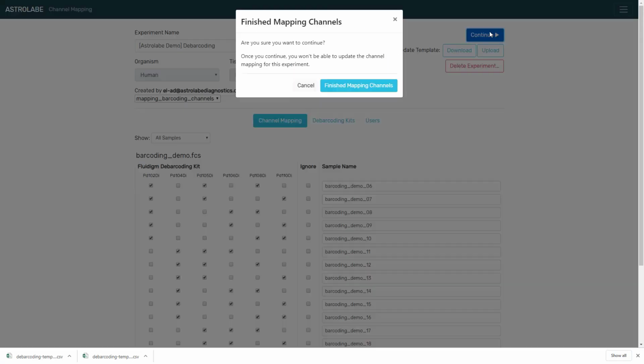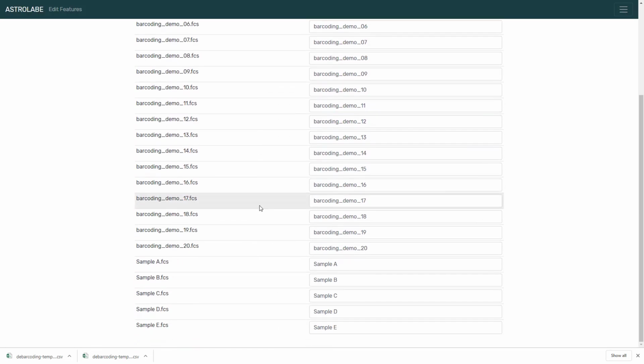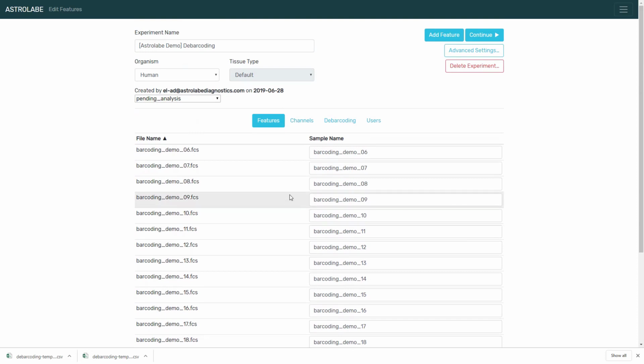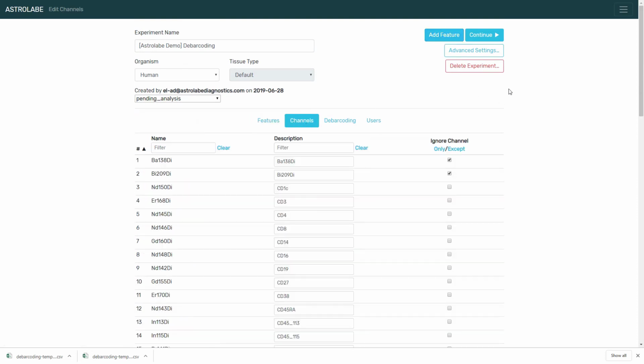When I've finished naming the samples, I can click on the Continue button and Confirm to move straight to experiment setup. From here I can add features, set up channels, and continue the analysis as I normally would.